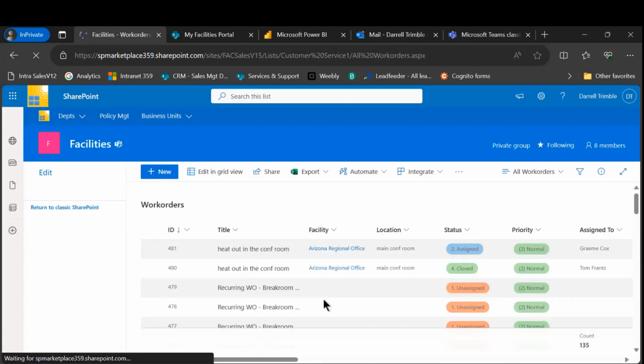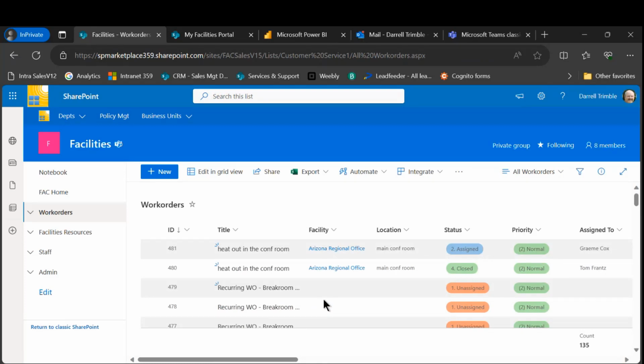And what will happen is Tom will get an email. Graham will get an email letting him know that he's been assigned this. It will show up in his My Work Orders as well. And then he can start working on it. So let's say Graham comes in and sees this and takes a look at it. He opens it up.